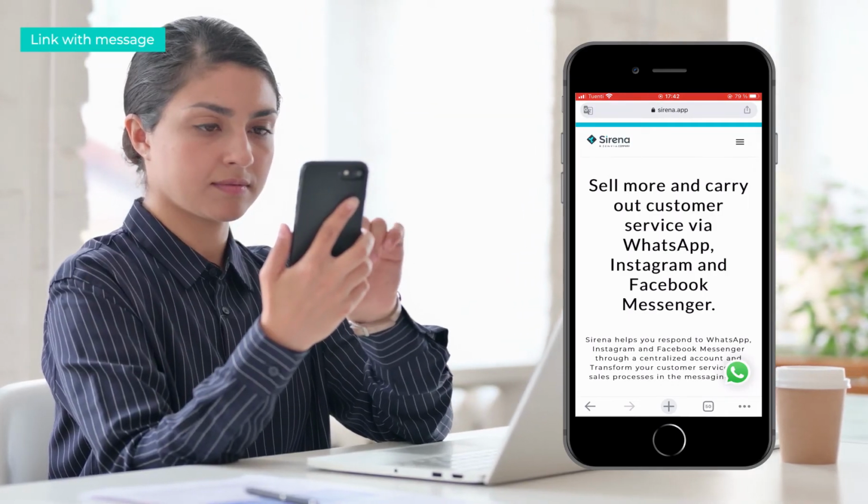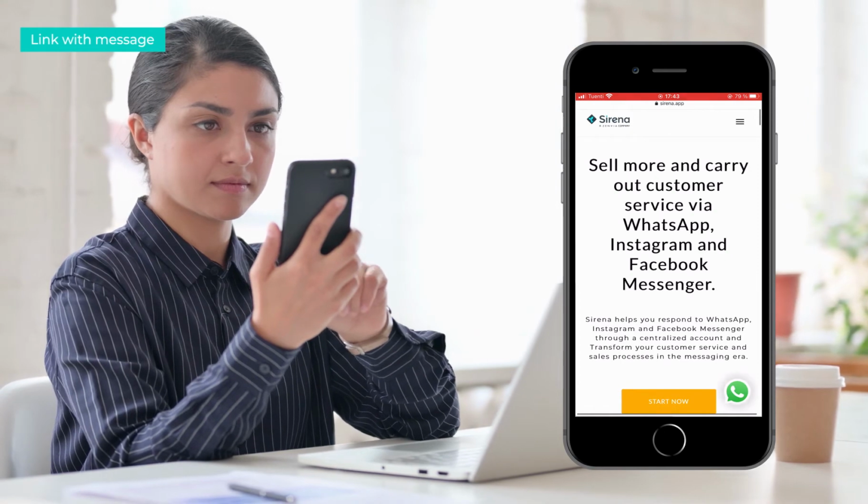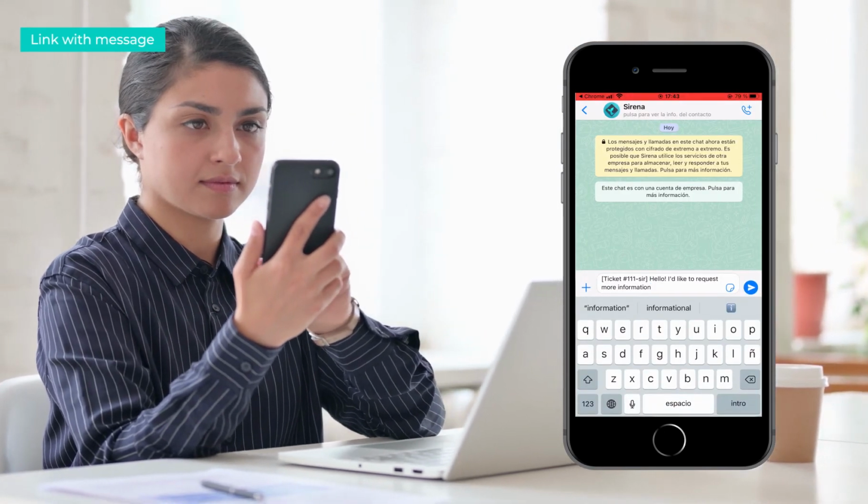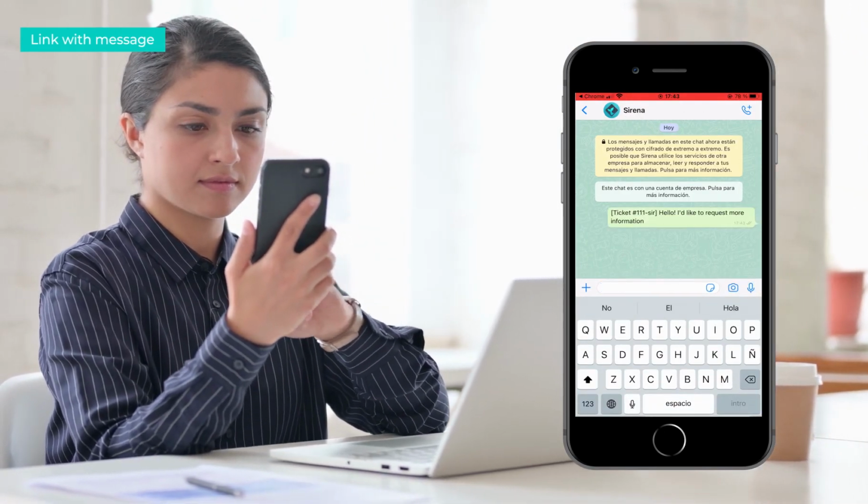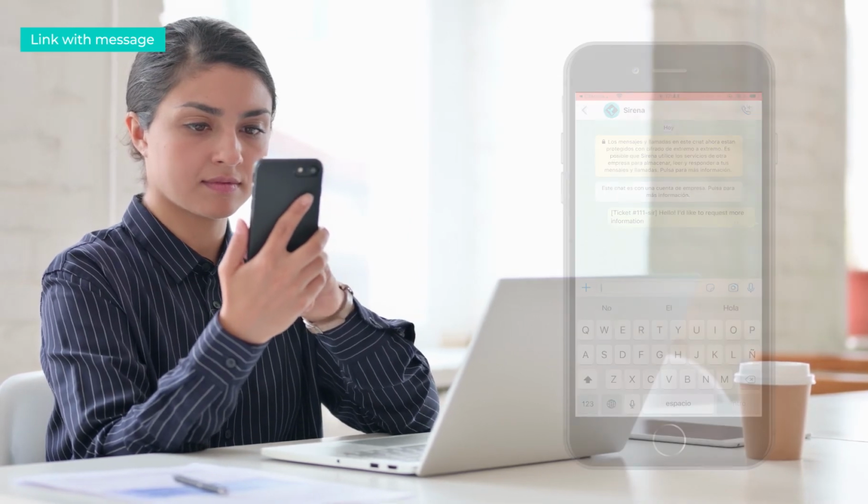You can also create a link with a predetermined message, which will automatically appear as an option for the customer. That way, your clients will save time when messaging you.